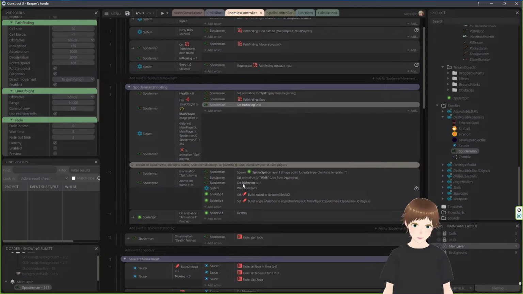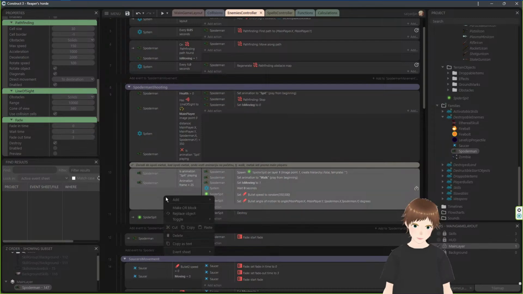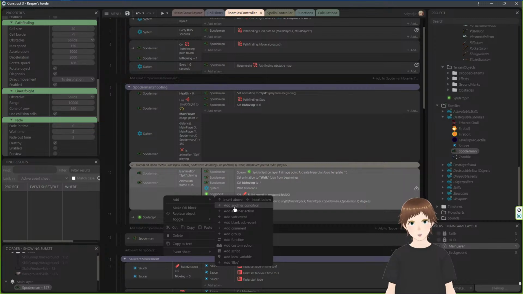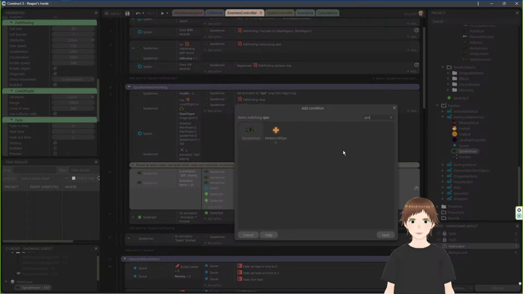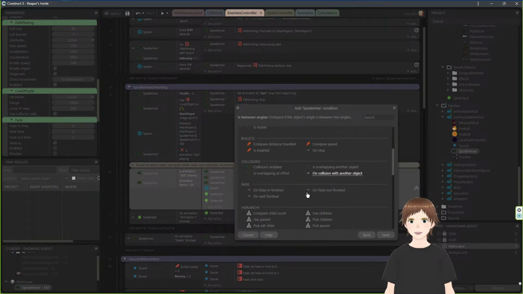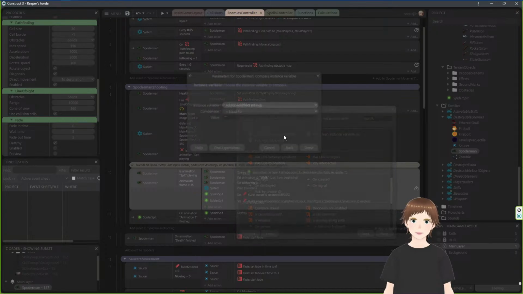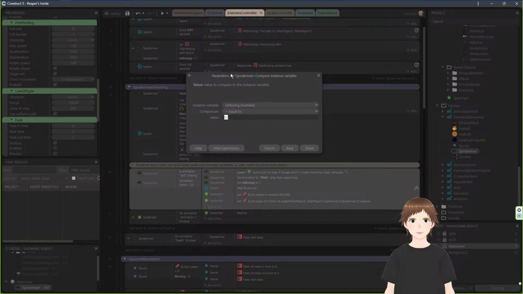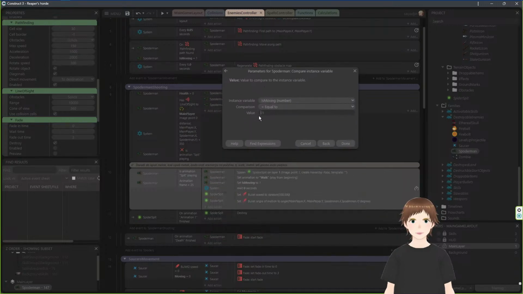I'm not sure if there is another thing we had to check. And I think it's missing right here. Another condition. Check his instance is moving equal to 0.